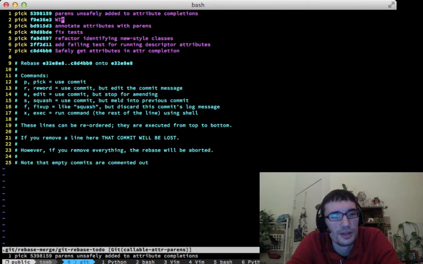Wow, I have no idea how to go about this though. Safely get attributes. Yeah, when the first commit is that, it's not good. It says that I did it there, but actually I didn't. So that was a first try. Add failing test, sure.